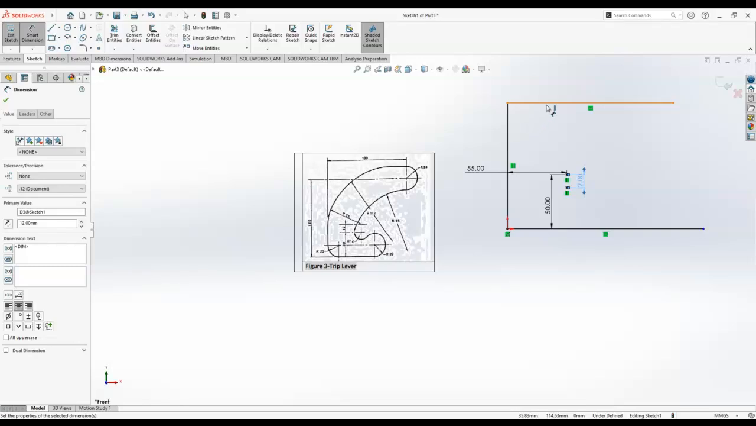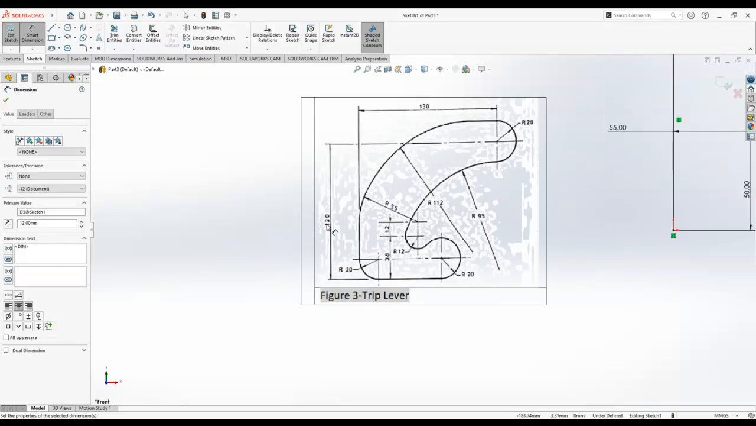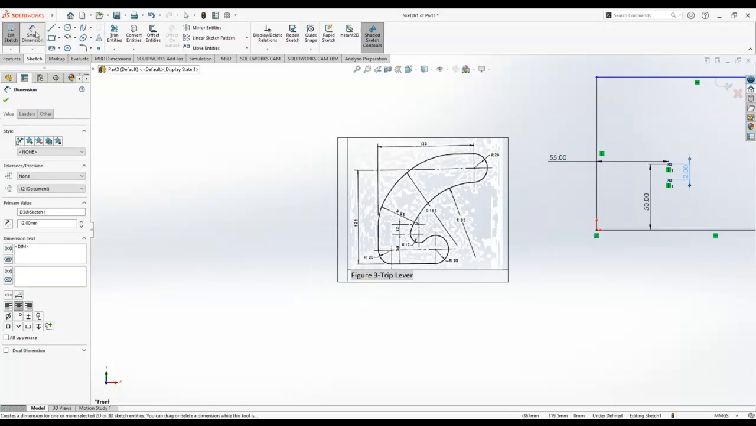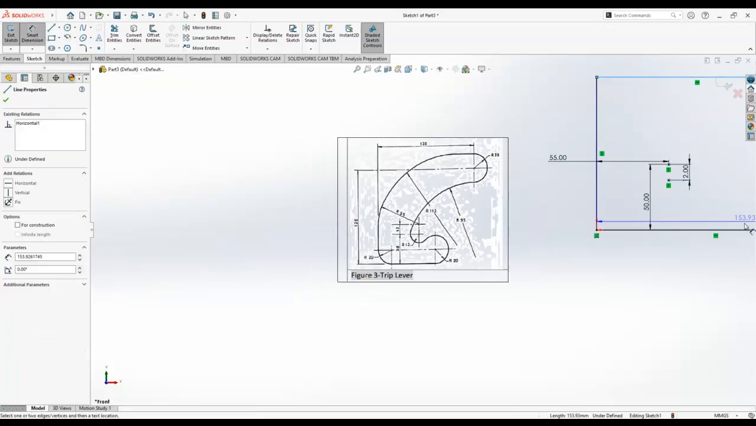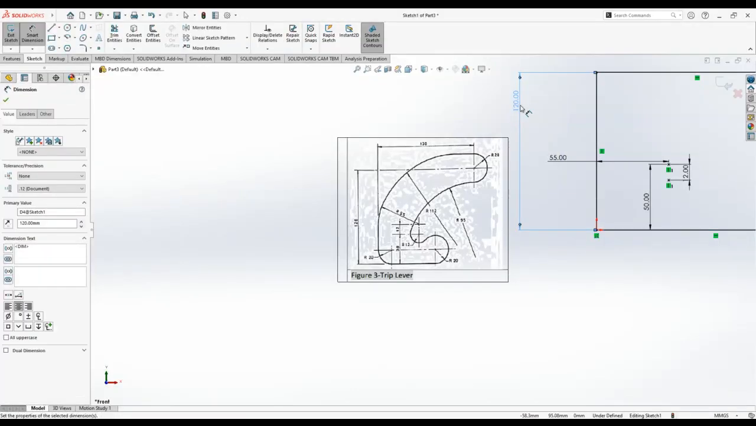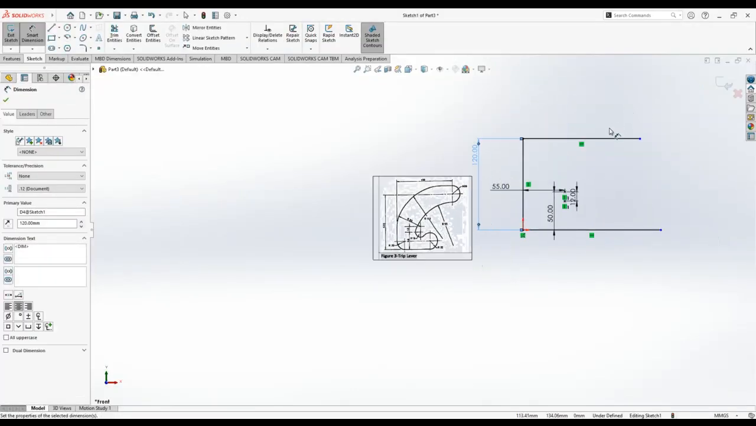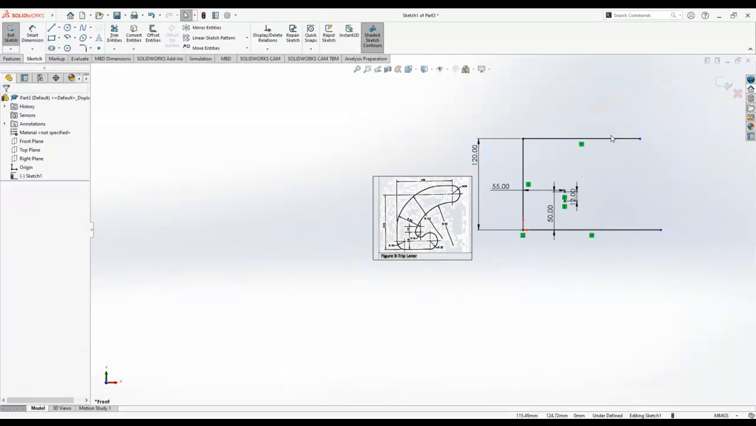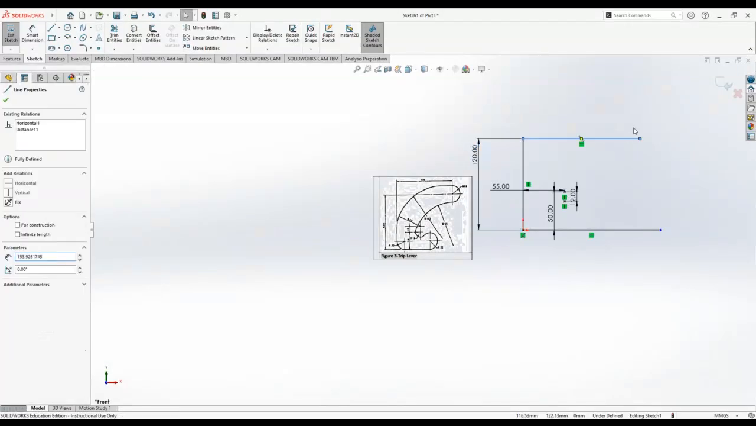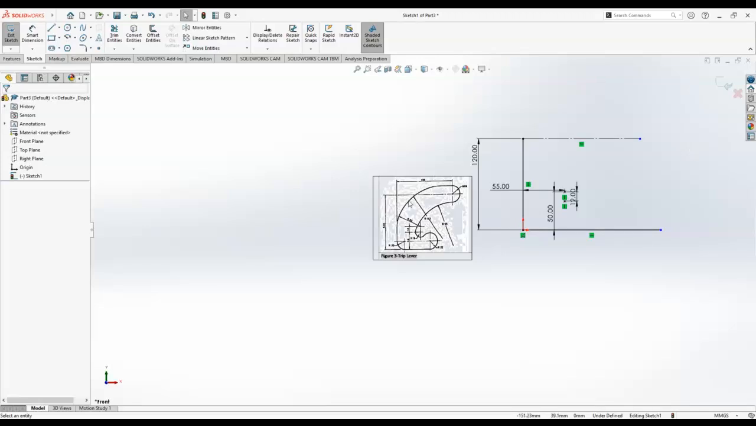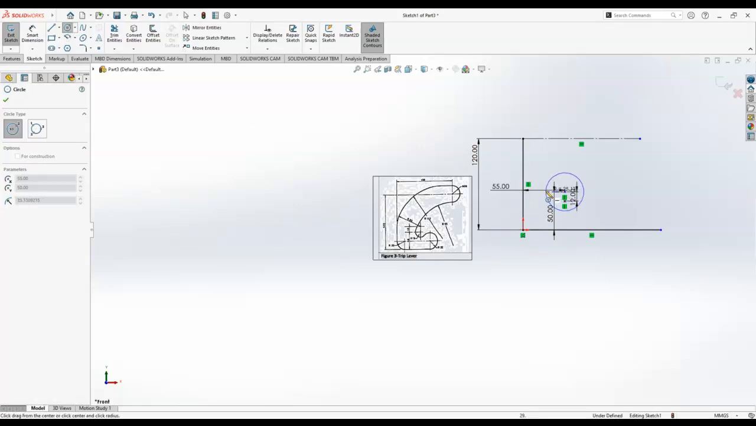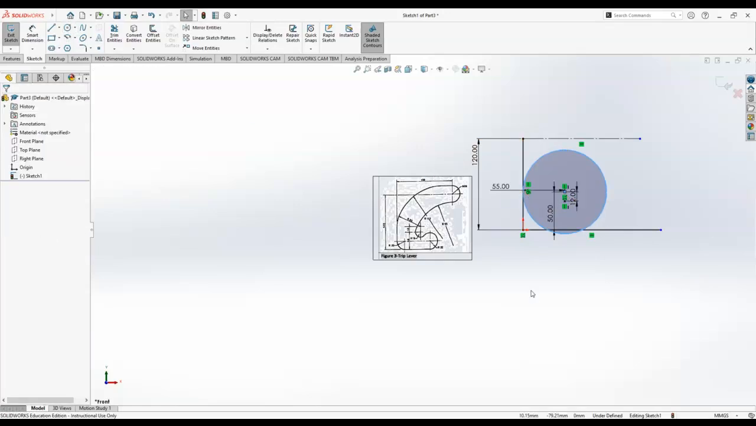And also I want the distance between the top and bottom line to be 120. Add a smart dimension between that one and this one, 120. And the upper line, this is not a construction line, this is a center line. I changed that line to center line. And now I'm ready to add a radius of 55 from that reference point to here.